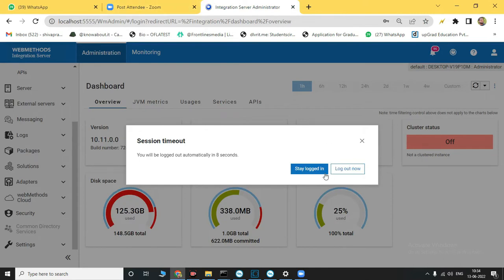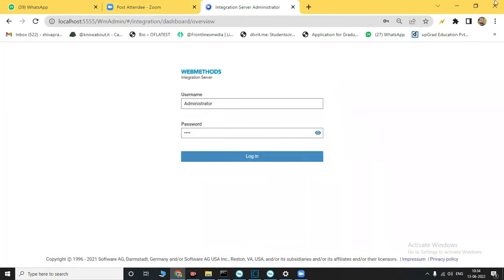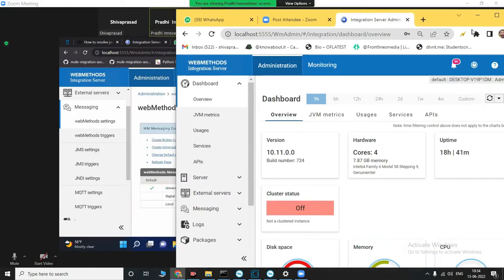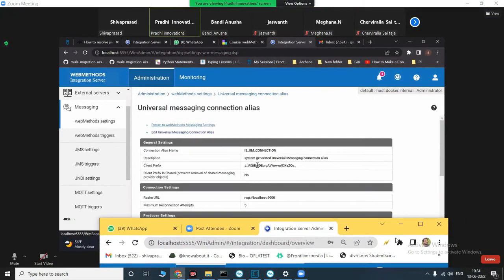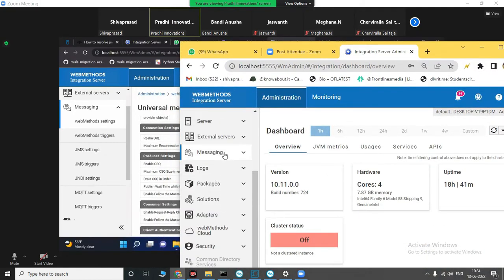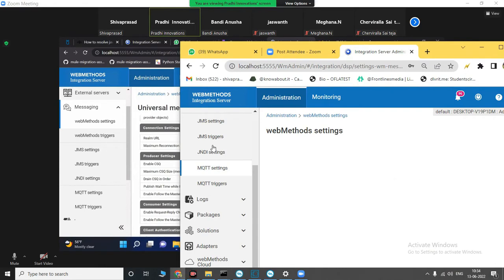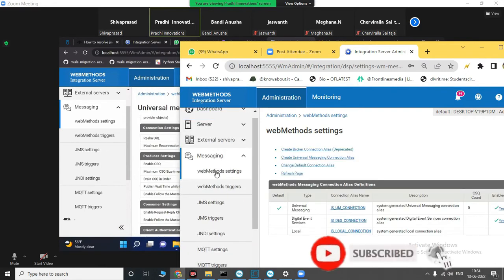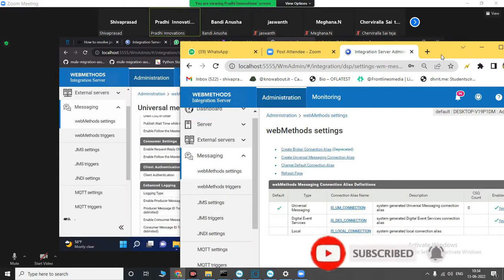So we use this connection alias as ISVM connection. We need to enable it. It is enabled, so we use this connection. It is running on the port, localhost 9000. This is the URL of web method messaging.